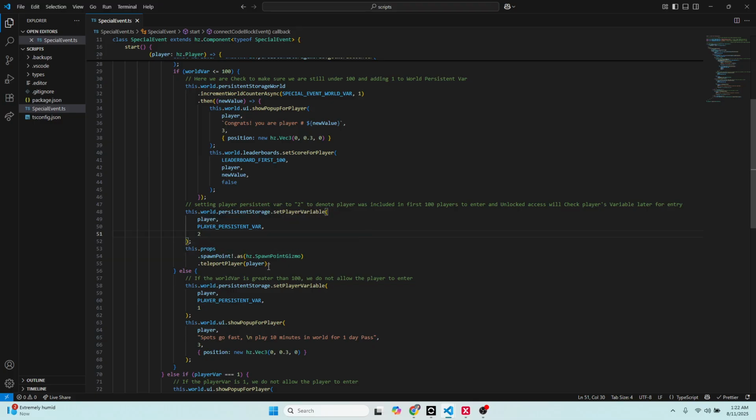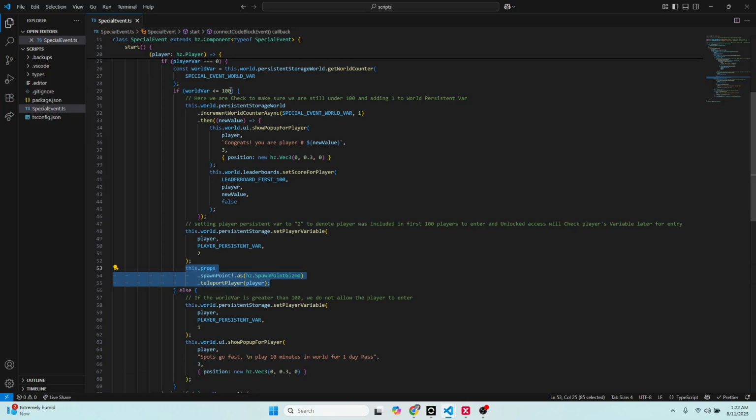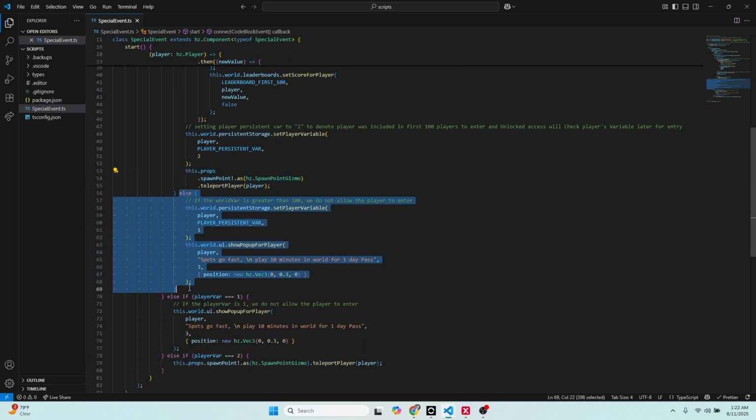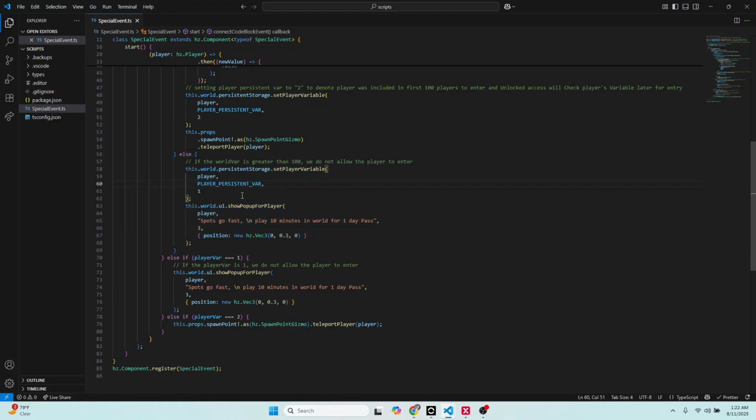And then I'm going to spawn them to that special spawn location, which is that code right here. If they come into the event or the world and we're already at over 100, if we already got the first 100 players and it's 101, then what's going to happen is this else. And this else is going to be, we're going to set them to 1, which means that they showed up, but they didn't make it within that first 100.